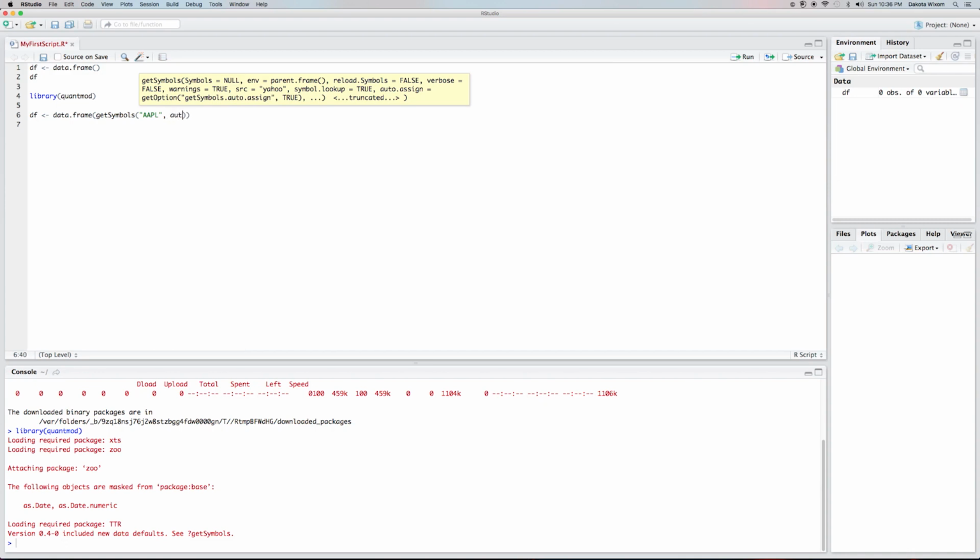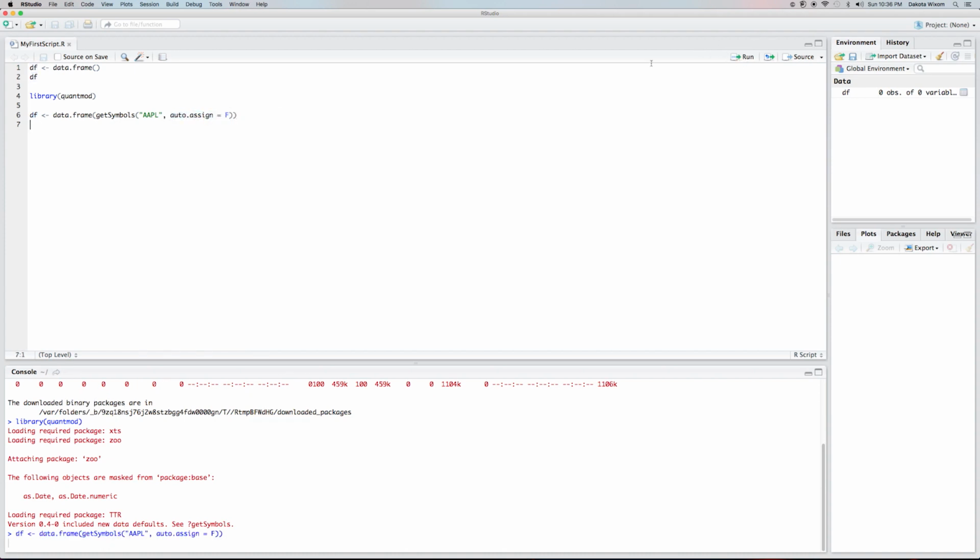And then we're going to type auto.assign equals FALSE. Make sure you do that, because if you don't, it's not going to store to this variable. Make sure you type in this line here. So we're going to go ahead and run that, and what that's going to do is go to Yahoo Finance, download all the data for us, store it into our df object as a data frame.